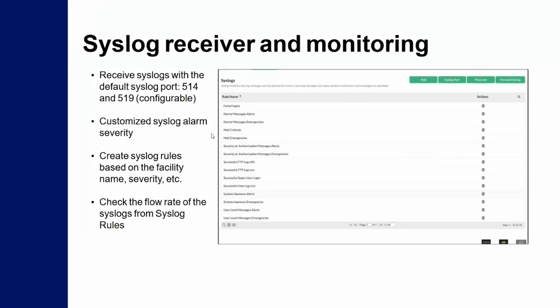Similar to SNMP traps, we also have syslog monitoring, which is another passive monitoring mechanism. In case your devices are capable of sending syslogs to OpManager, then you can configure the respective rules in OpManager, and the alarms can be raised as and when the incoming syslog matches the specified rule. OpManager receives syslogs on ports 514 and 519. However, this is just a default port. These ports can be customized and configured, and you can also create many syslog rules depending upon your requirement.